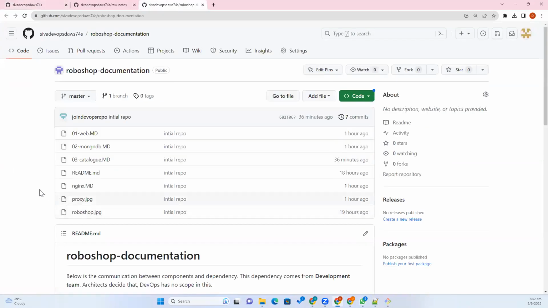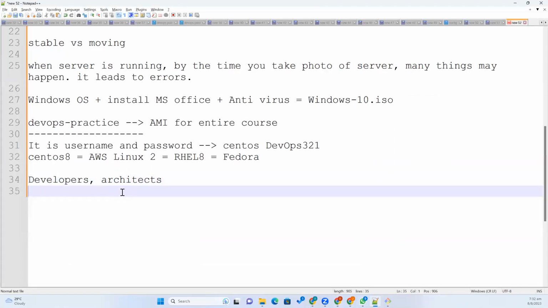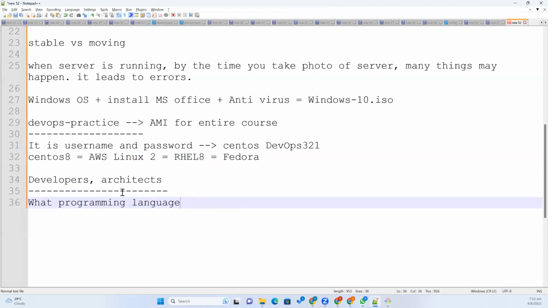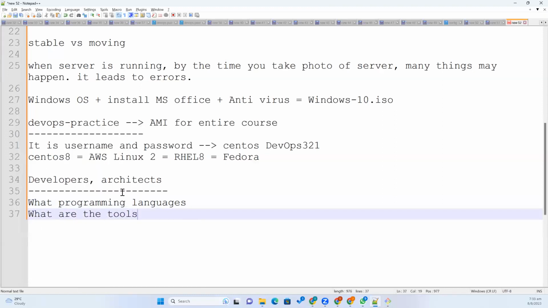So who will provide this documentation generally? Understand this point. There will be developers and then architects. They will decide what tools to use, what programming languages, and what tools and versions of programming. This can be decided only by architects. DevOps has no scope in this.